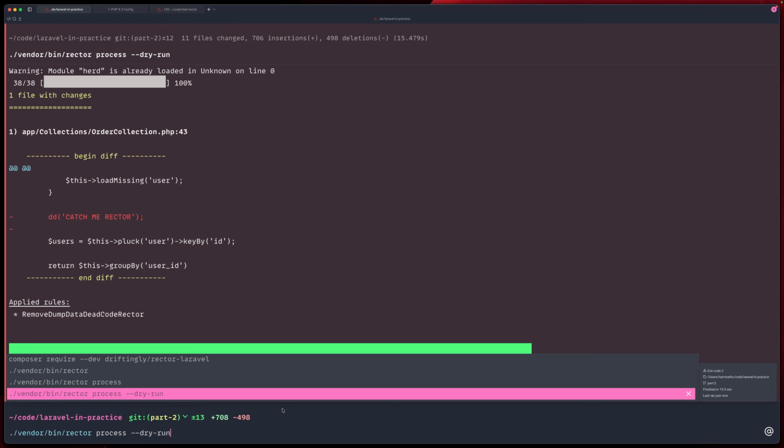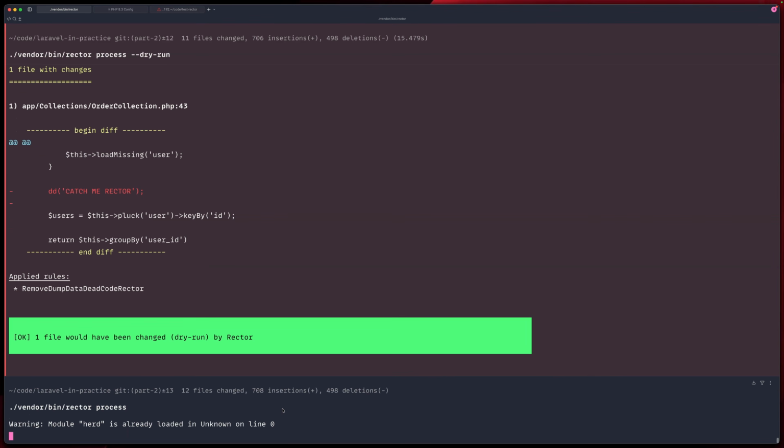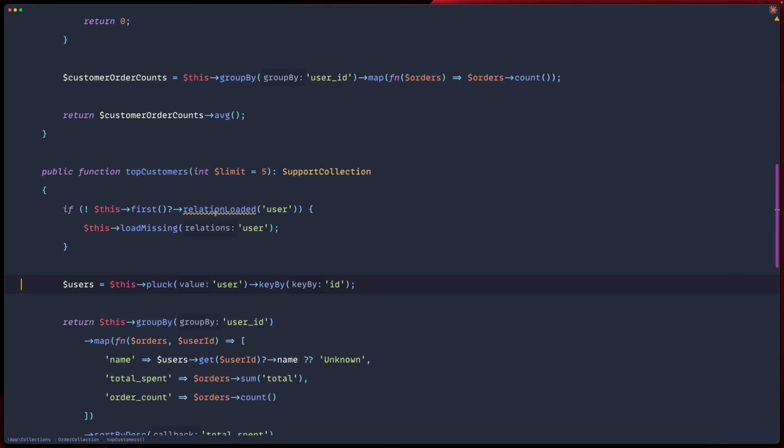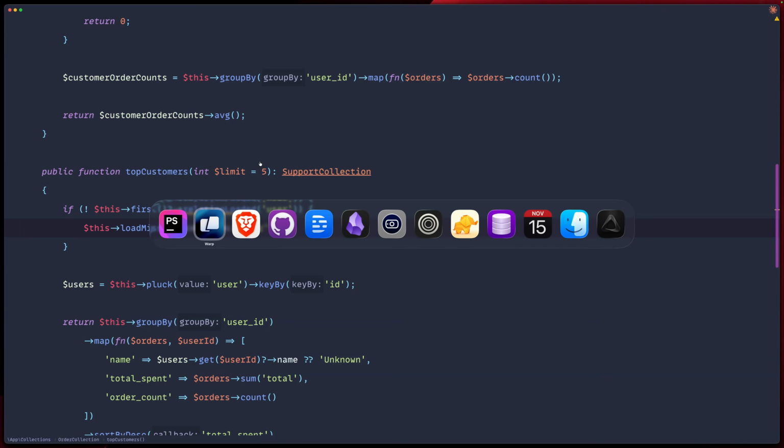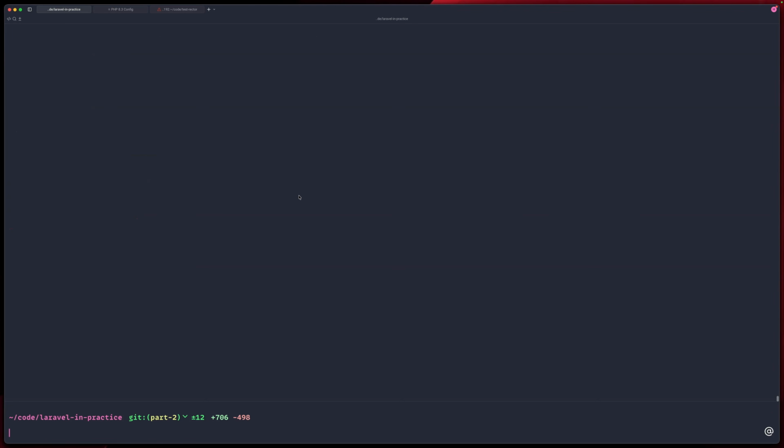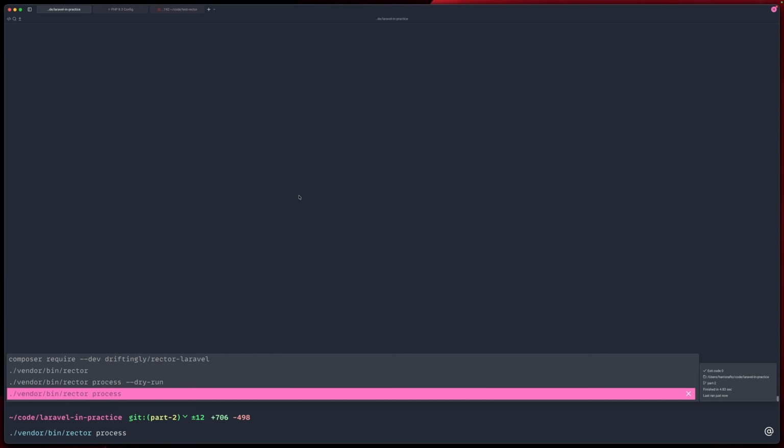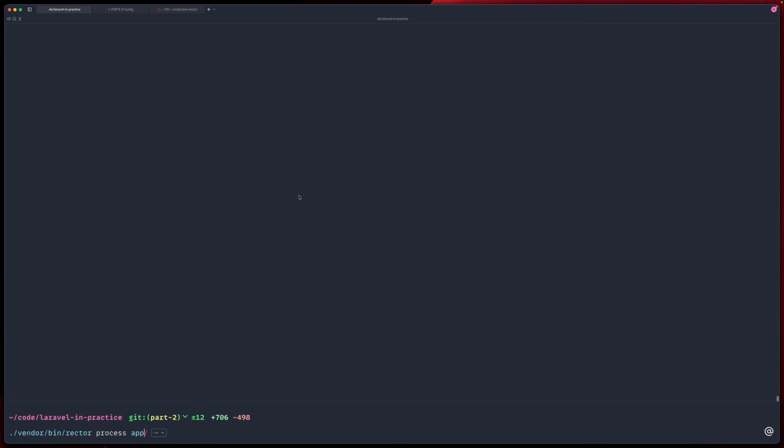So this way we can avoid having weird time dumps in the production system. Let's go ahead and remove the dry run in this case. Let's run this and you can see that Rector will now remove it from our file. Let's go back, time dump removed. Pretty nice. You can also target specific directories with Rector. This is great for incremental upgrades on large code bases. The way to do that is by running vendor/bin/rector process, and then you can, for example, add app/Collections. And this will run Rector in the Collections directory.